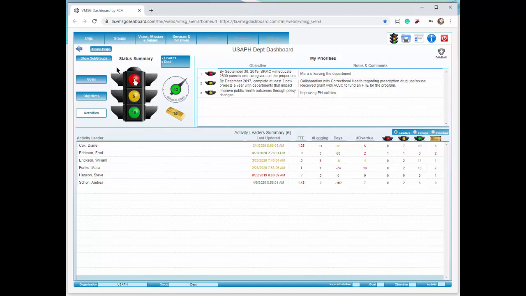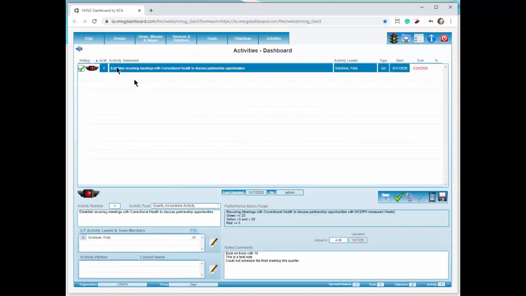So if I want to see what this particular red activity was, I can just click on it. It's going to take me to that specific activity so I can get the details on that activity. When I'm done making any corrections or maybe potentially getting it back to green, I can just go up here and click on the back arrow and go right back to the dashboard.